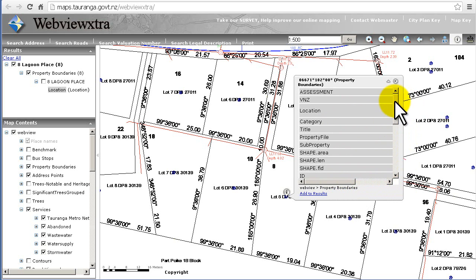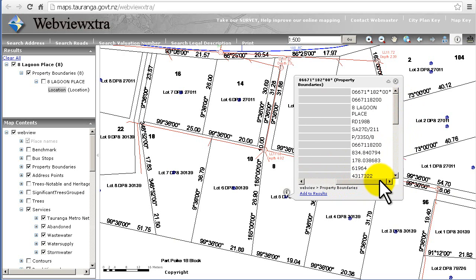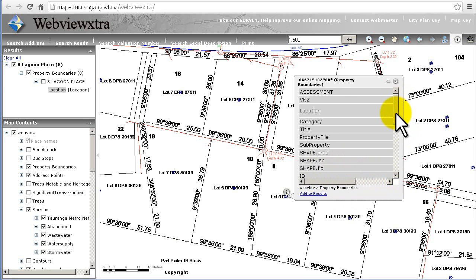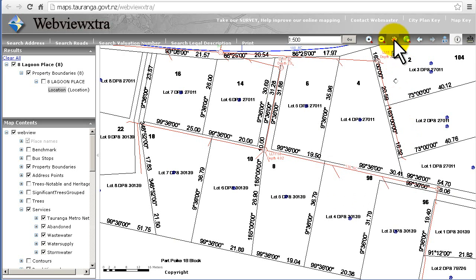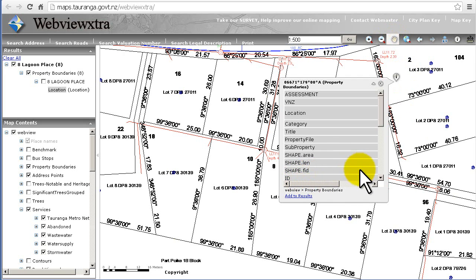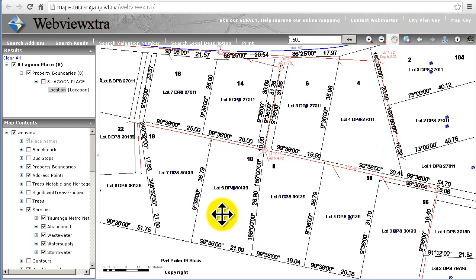This can be added to the results, and it can be printed out if you wish in various formats. So that's the information button. Once you've finished with that, it pays to click on another button, because you get issues where the information keeps coming up from time to time.